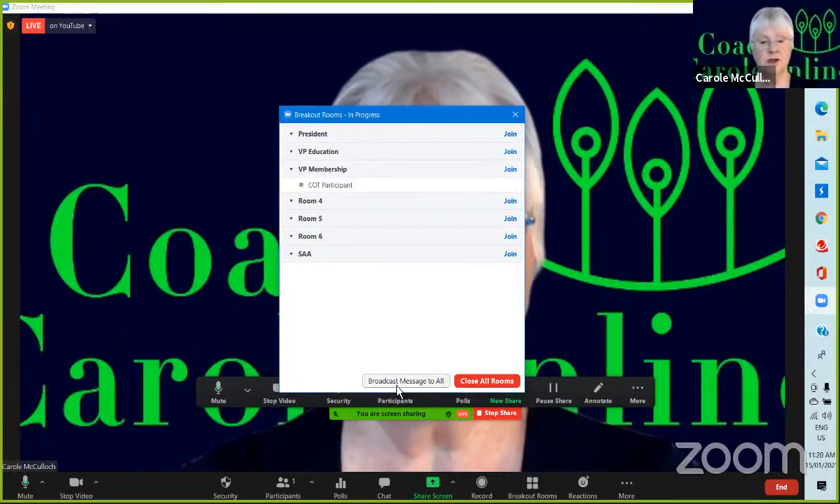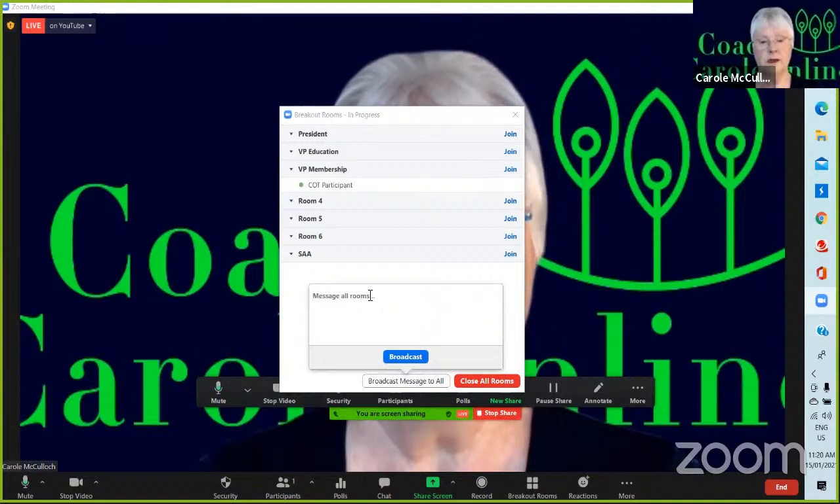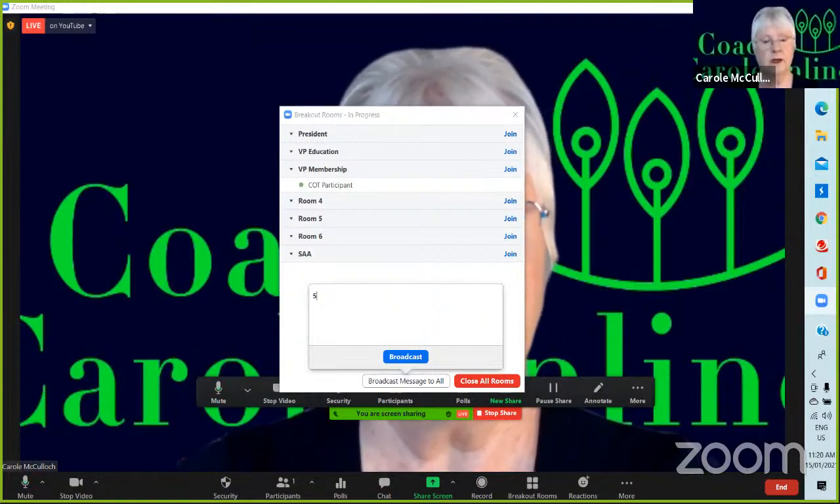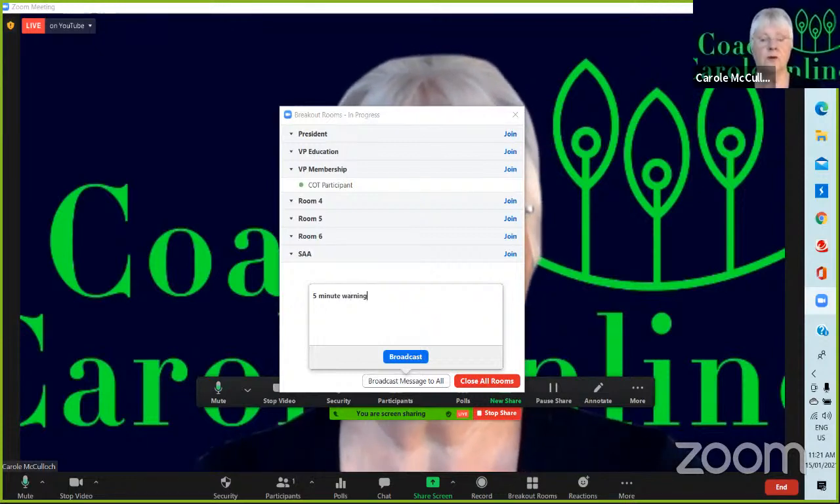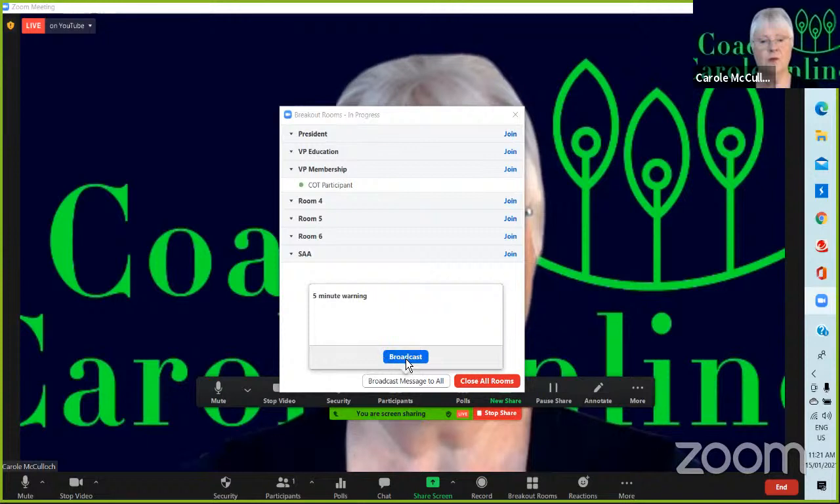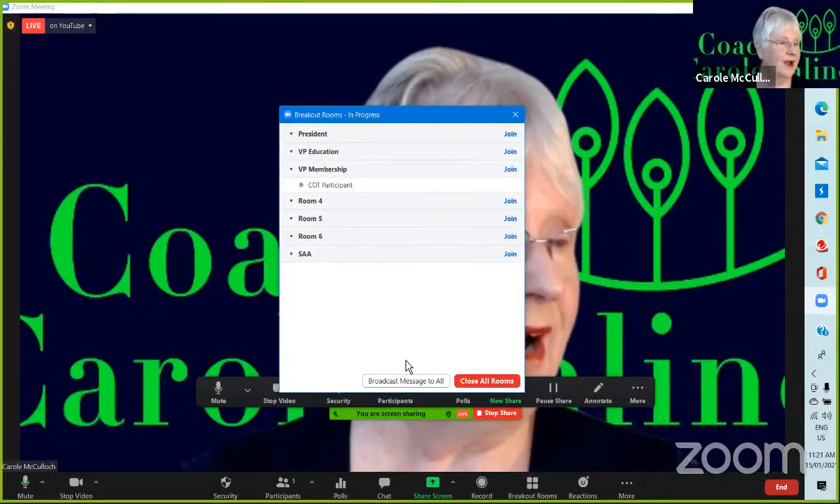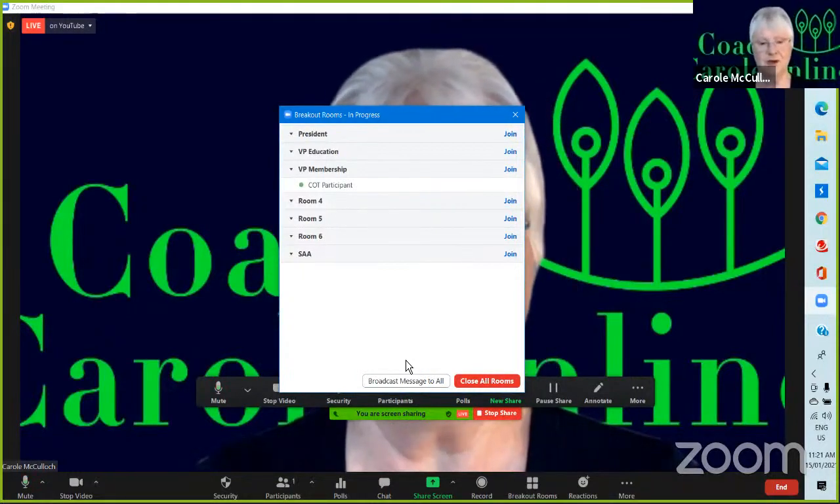During the breakout sessions, you would send a broadcast message to everyone to indicate when it's time to wrap up. So you might want to send a 5-minute warning, and it gets sent to each of those rooms, to everyone in the rooms, when you click the broadcast button. And over there on my iPad, I now see the 5-minute warning message.